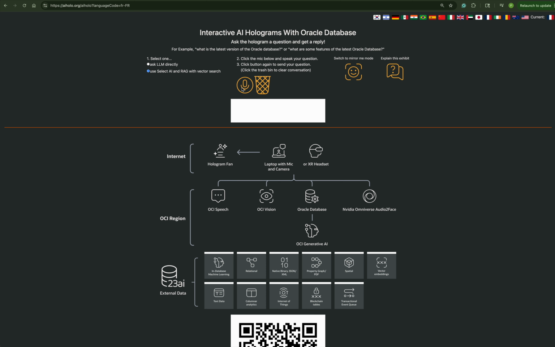And then to ask the question, this microphone button works like a CB radio or like WeChat, if you've ever used it. You click and hold this button. You click the mouse and hold it. Speak your question and then release the mouse. And then that will send the question to the back end and you'll get your answer.